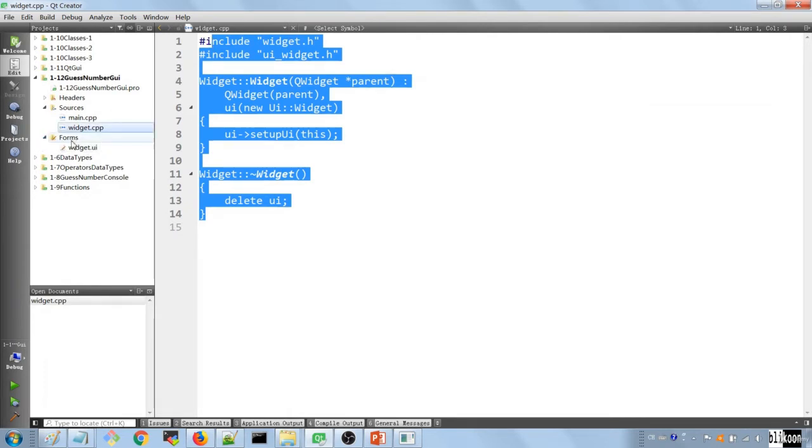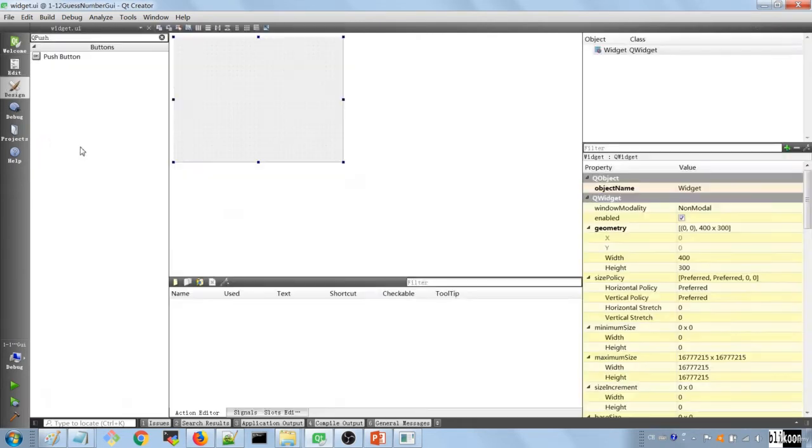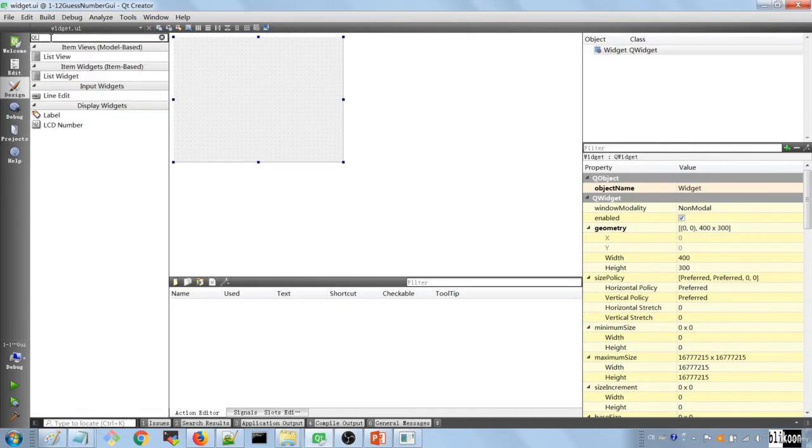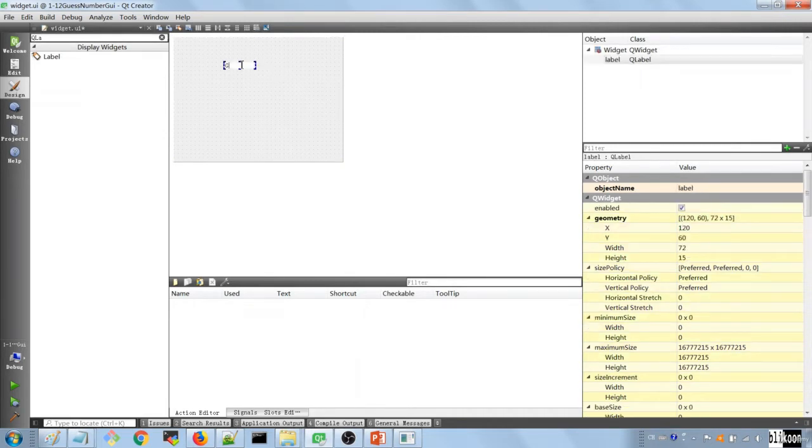The first thing we want to do is to go to the forms folder here and double click on widget UI. Let's close this. We want to put a few UI components on this form here. The first thing we want is a Q label. And it's going to say, guess my number.